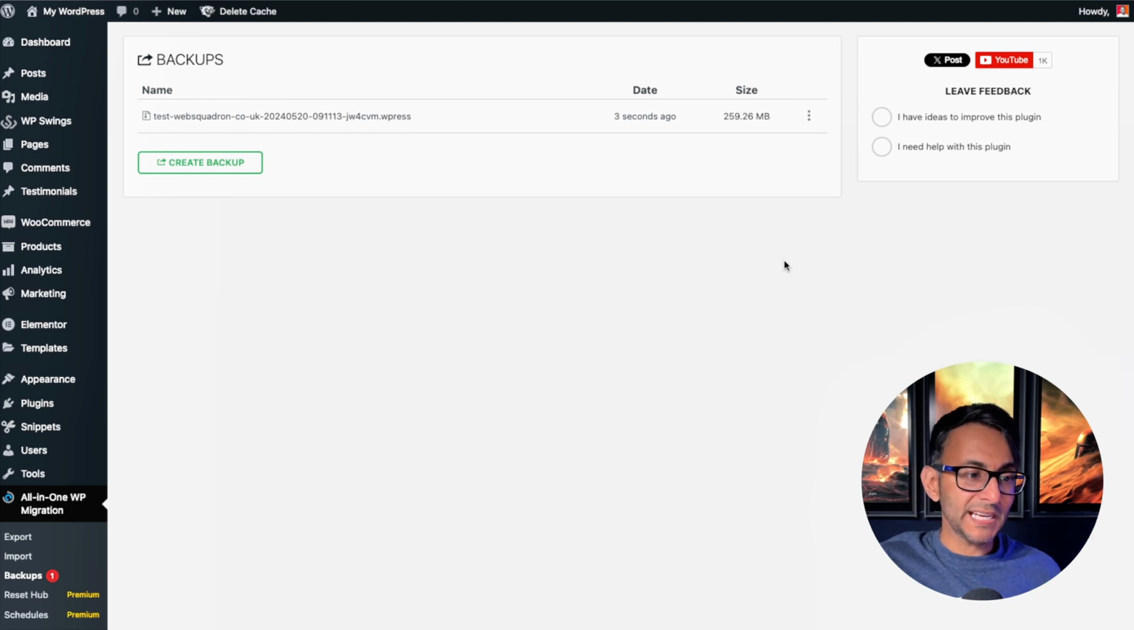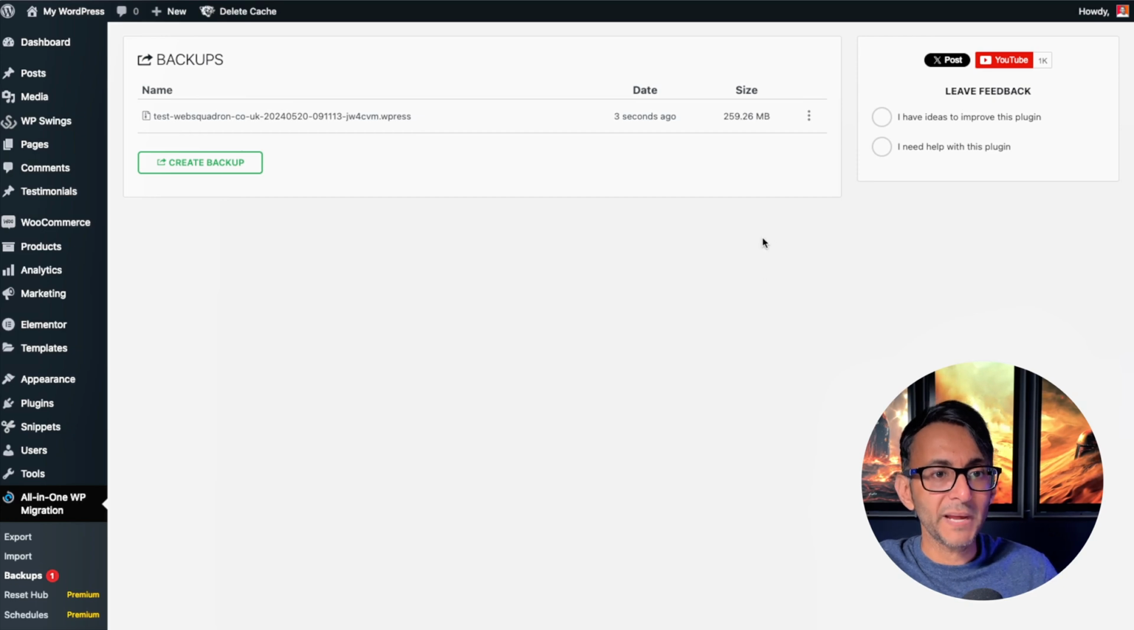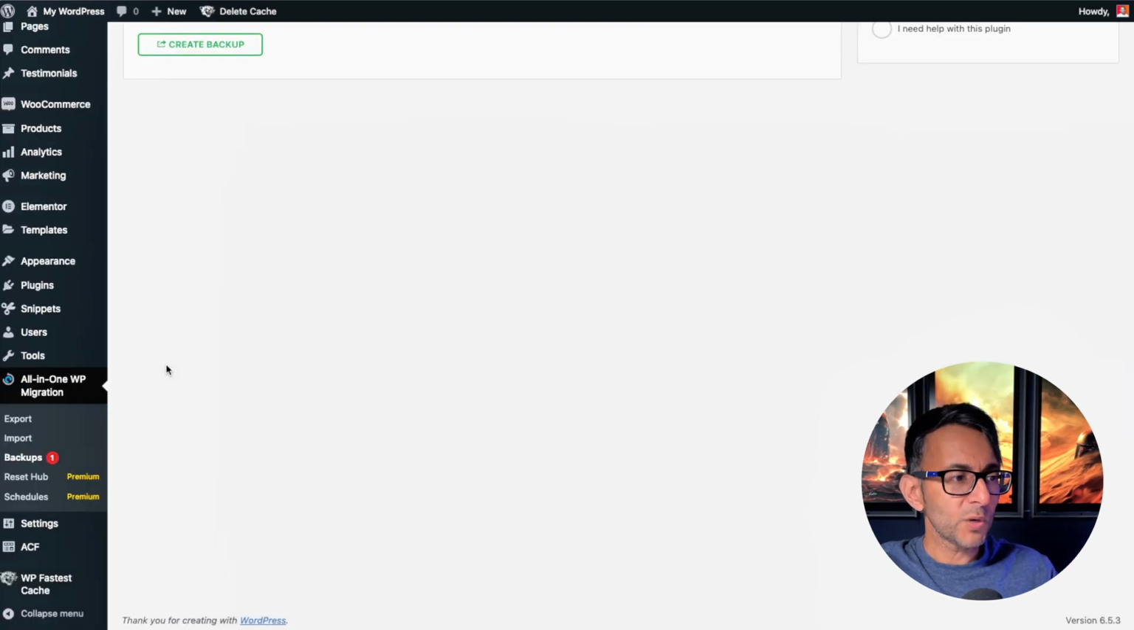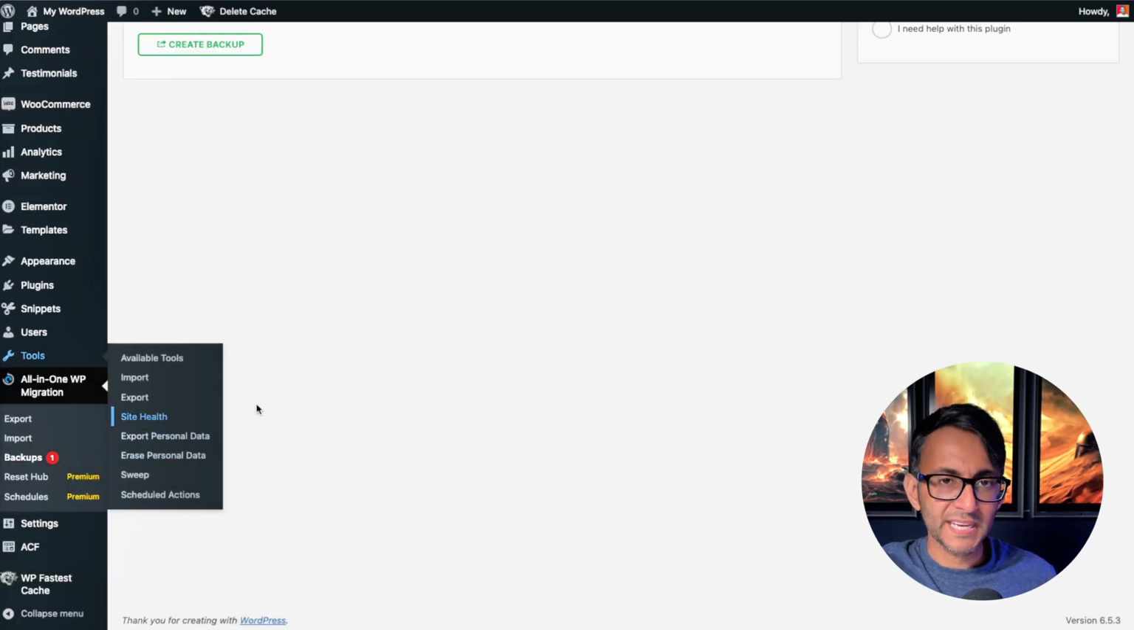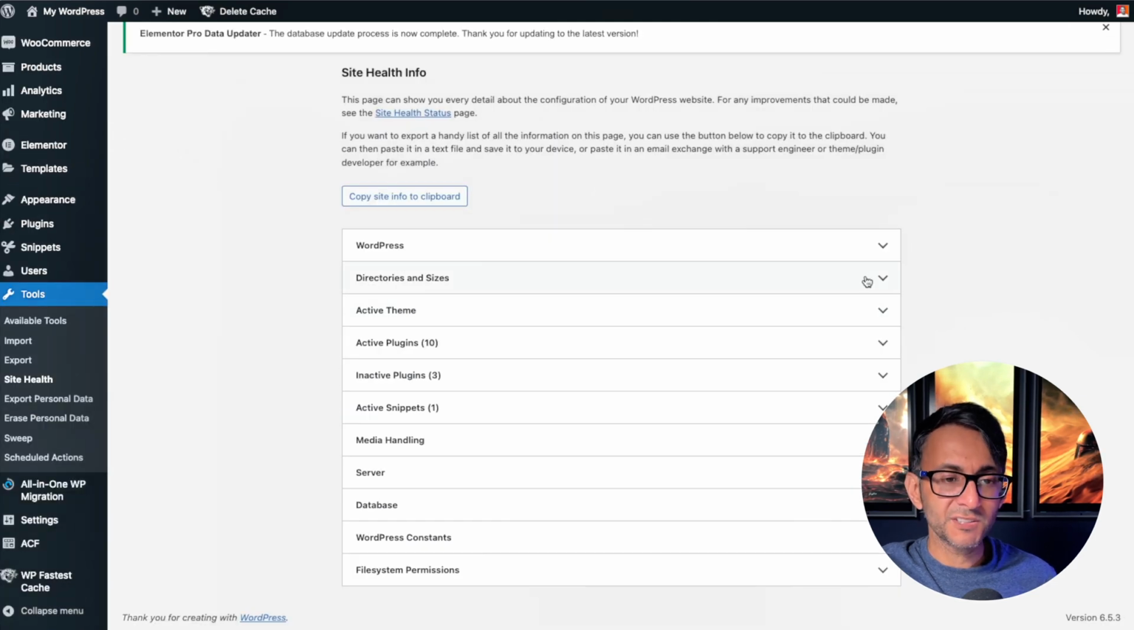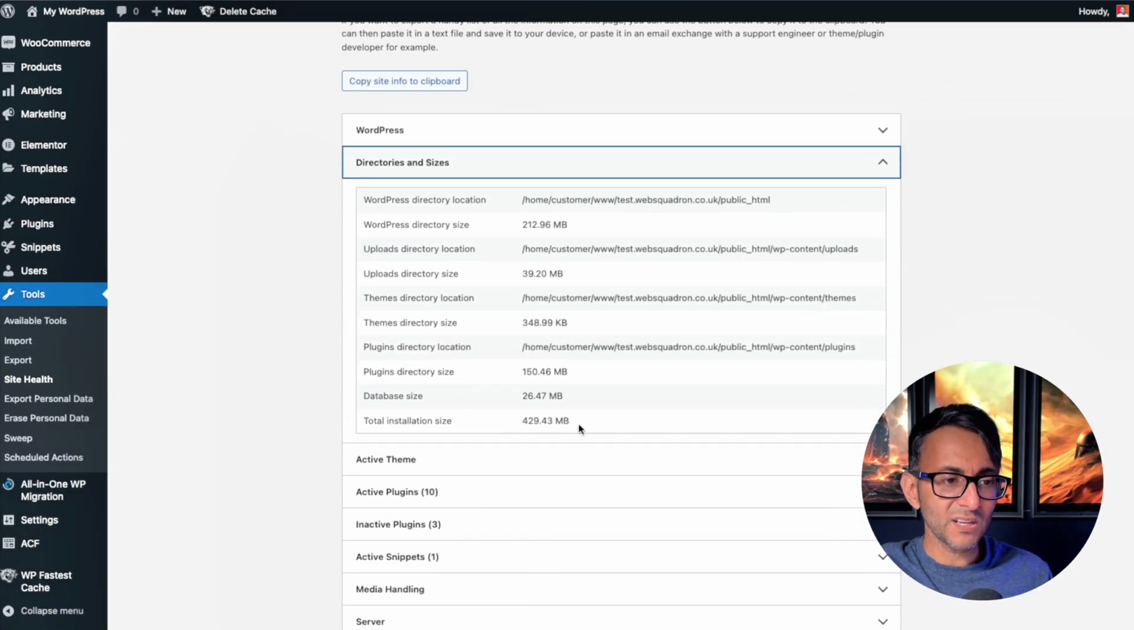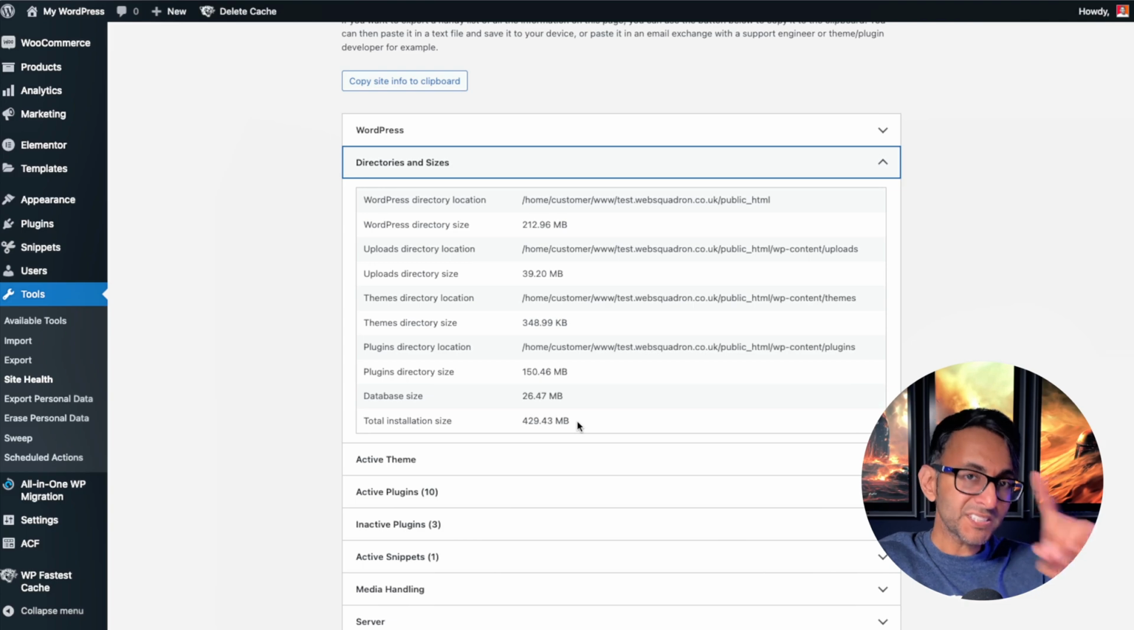Or maybe you're testing out different plugins or solutions on your website and you want to very quickly be able to roll back. So at the moment, this has gone and created a WordPress backup file of about 260 megabytes. Now, while I'm in WordPress, if I go over to Tools and Site Health, and then click on Info, and then go to Directories and Sizes, you're going to see a slightly bigger size over there, but that's because it's including a little bit more. But at the moment, my entire WordPress installation is coming in at 429 megabytes, but I've also got this 260 megabyte backup as well.